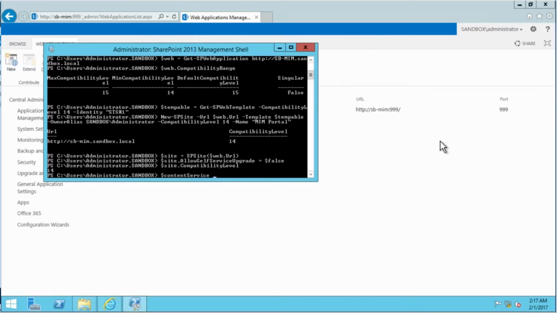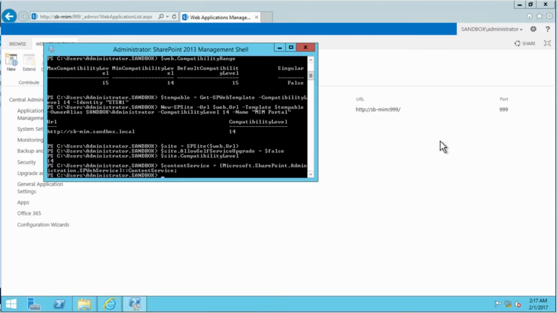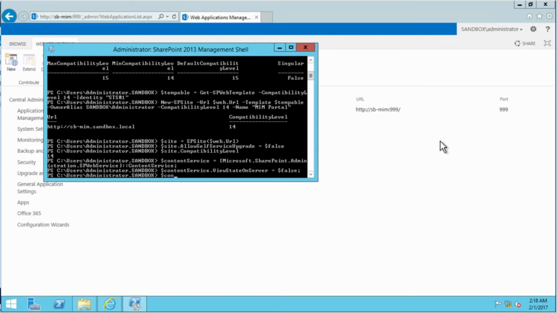Now the final thing is changing the view state on the server. So we need to do $contentService equals, and inside of brackets we're going to do Microsoft.SharePoint.Administration.SPWebService. And we'll end that bracket, and then 2 colons, and then ContentService. That grabs the actual content service. So we're going to say $contentService.ViewStateOnServer equals $false, and then $contentService.Update.